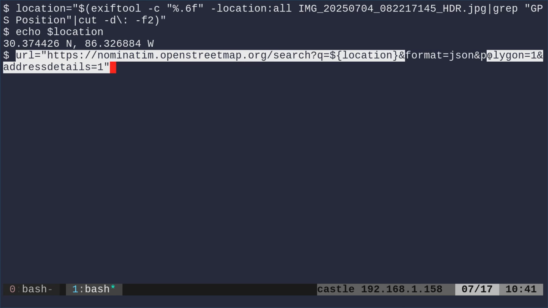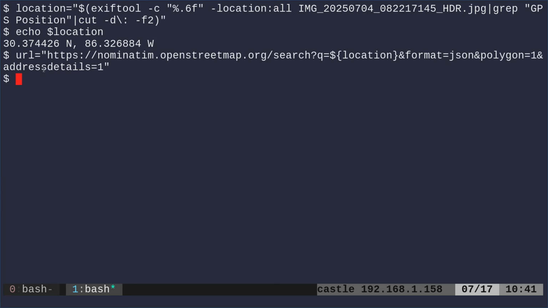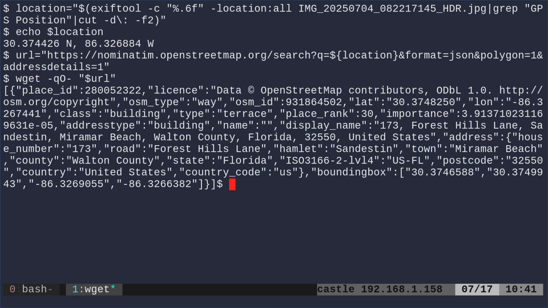We're going to say we want output in JSON format, and we're going to get the address details. When we do that, I can then take that URL and wget that URL, and it's going to give me some JSON output.